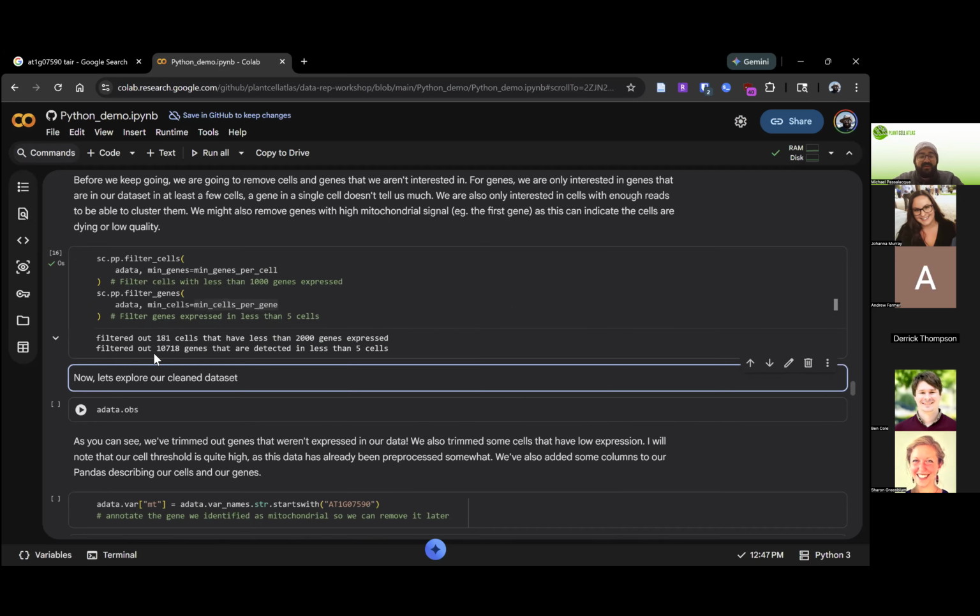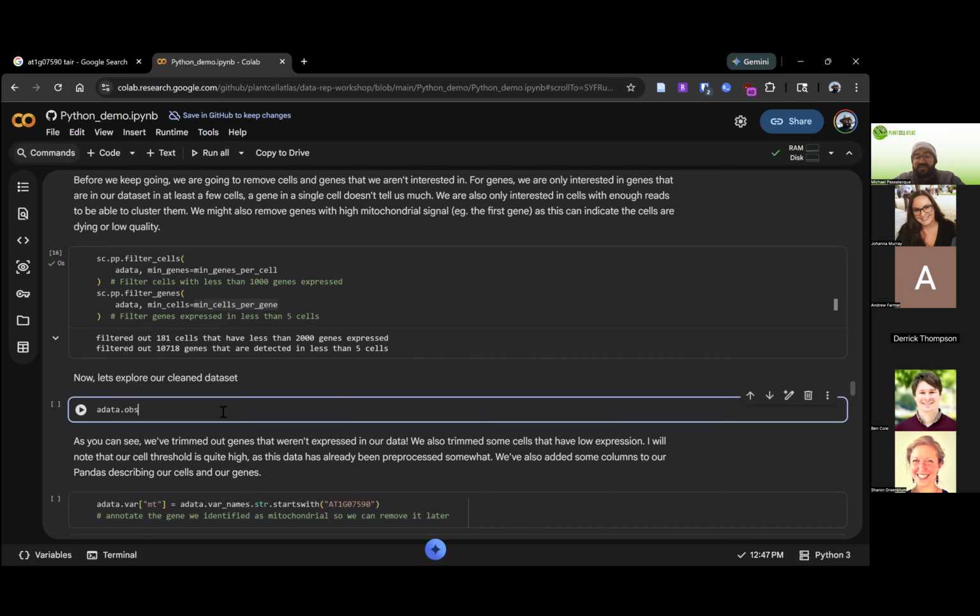So let's run that. ScanPy is going to tell us how many things we filtered out. We only filtered out 181 cells, but we have filtered out over 10,000 genes. So you can really think about how much this is going to cut down on the size of our data set, by cutting out 10,000 genes from 30,000 to around 20,000. So now let's explore this clean data set.